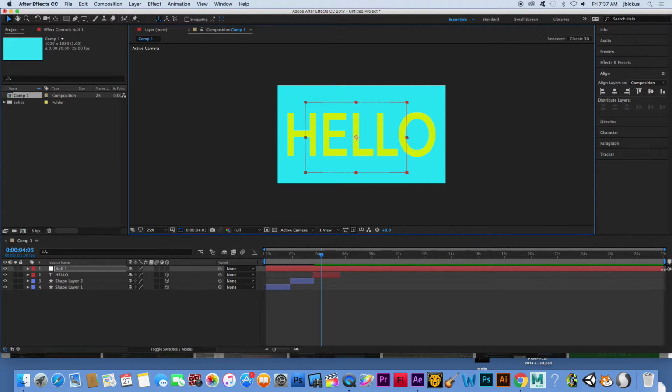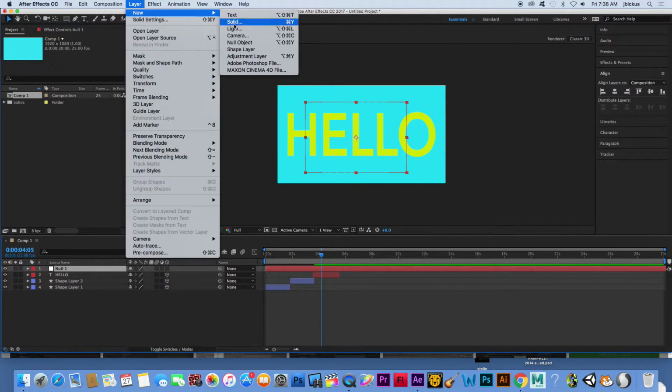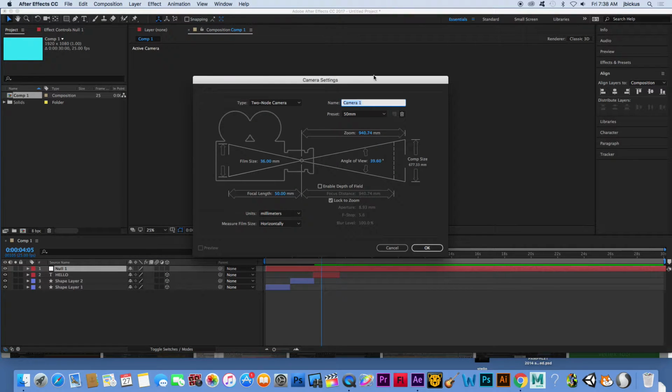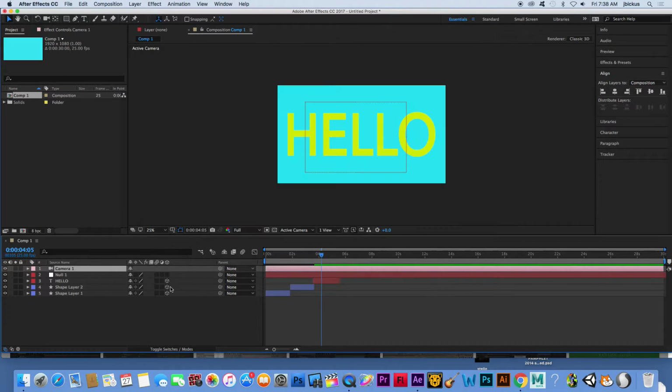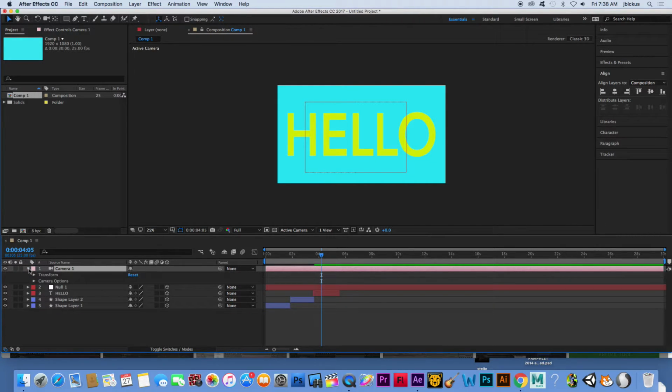What I'm going to do is use this thing to control my camera. So I'm going to leave this thing going the entire time. You can see there's Null 1. Next I'm going to go Layer, New, and say Camera. Now I'm not going to talk in-depth about this. I'm just going to leave it as is and hit OK. You see now I have a camera and a null object. The camera is 3D, and we're going to make the null object work in 3D as well.